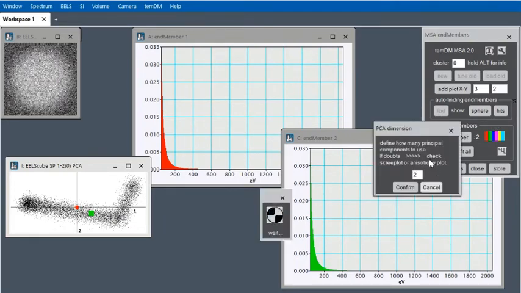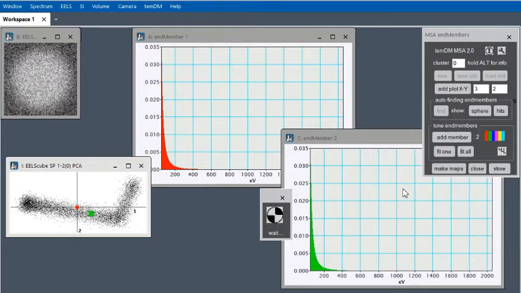The system asks you how many meaningful principal components there are. In case this data cube was already denoised by PCA, this number is known and automatically inserted in the box. In case you did not do denoising, you have to decide about that right now and press confirm. In this particular case, we know that there are two meaningful principal components. Just press confirm. Then the system is doing some calculations.